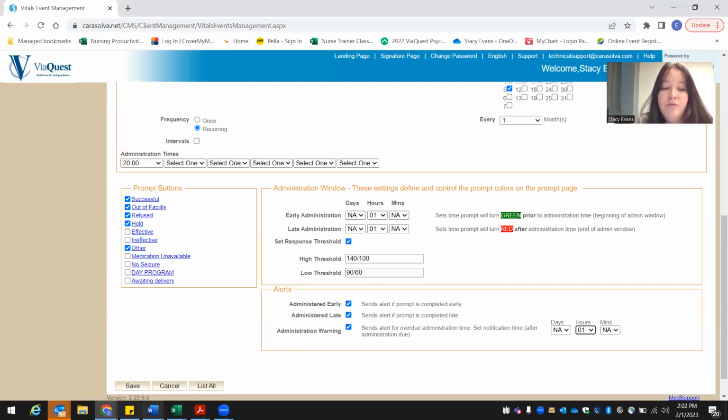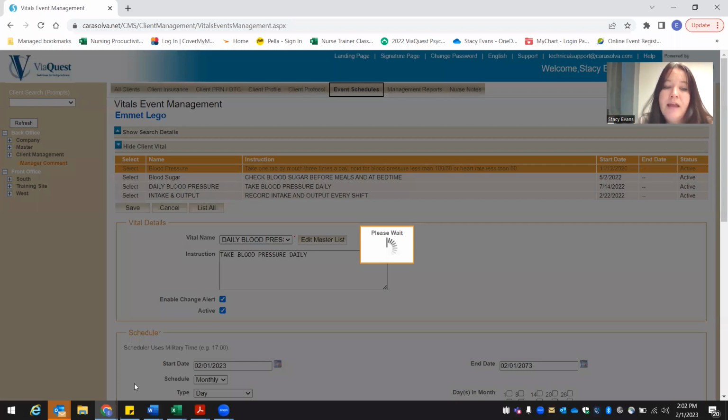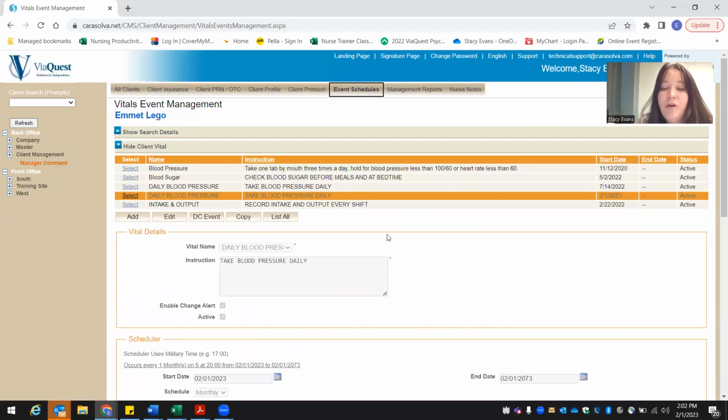So once you're done and you do that, you'll want to hit save. And then you'll see that it's here. This will not generate to the MAR. You actually have to go run a report to be able to see this on there. So once you hit save, it's now in the system.